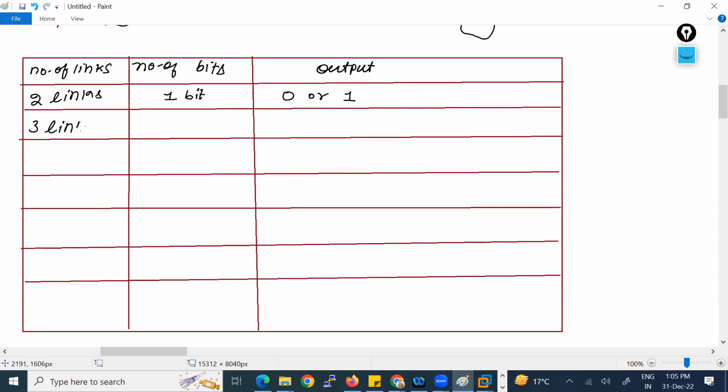If you have bundled 3 links, I'll explain it in a while, don't worry. You'll have a total of 4 values: 00, 01, 10, 11. If you have bundled 4 links together, you'll be checking 2 bits: 00, 01, 10, and 11.